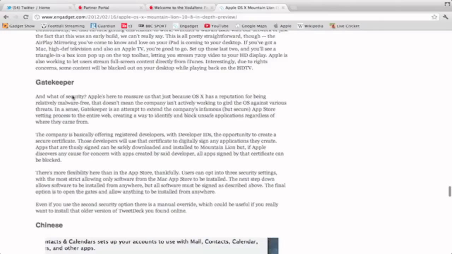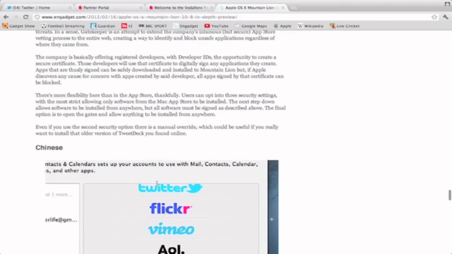And Gatekeeper, they've got new security here. Basically, you know, Apple's got the reputation of the best security. Windows isn't as secure, malware free. This is a chance for them to extend the company's secureness of the app store and just to secure your Mac, because as you can see, the Macs come with iCloud and stuff, and it'd probably be easier to hack people's accounts.